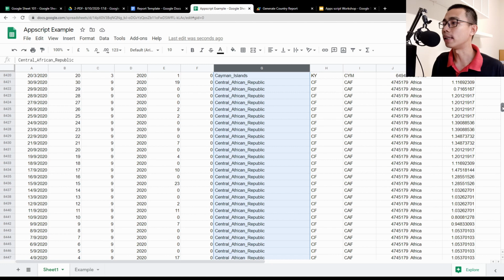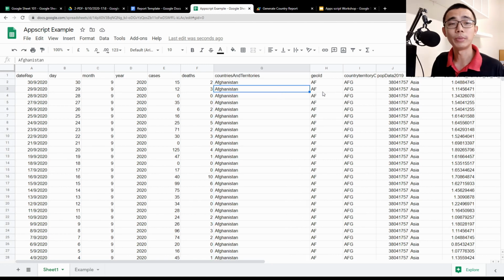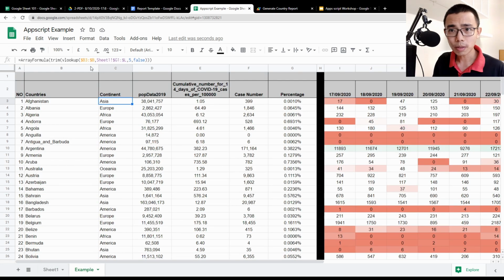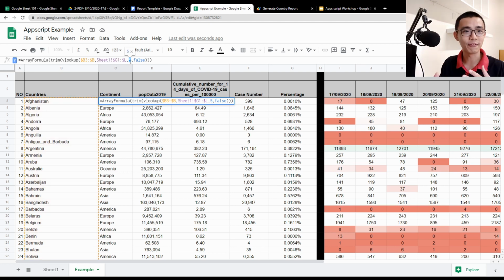So we just look at the country over here and we do a VLOOKUP 1, 2, 3, 4, 5, and we extract the continent. Which is why we have VLOOKUP B3B as a source, sheet 1 G2L as the lookup table, and we just do column 5, to be able to fish out the continent. Then we put a false because we want the exact match, with the database not sorted and so on.